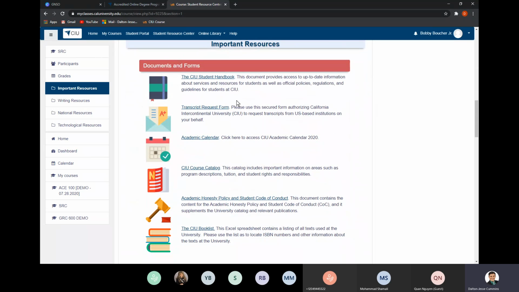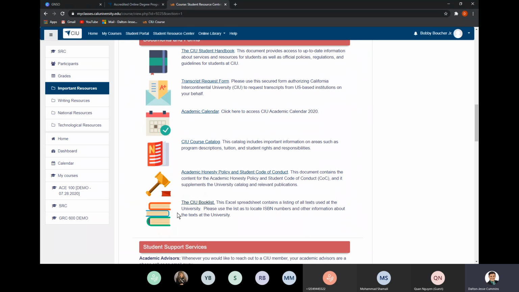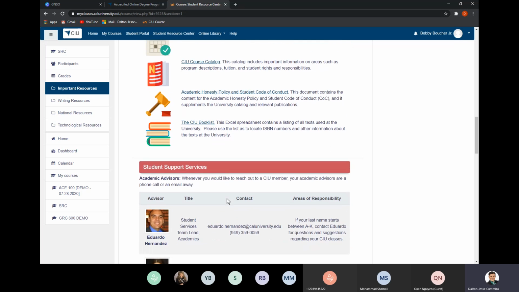What I mean by that is you can find the transcript request form, the CIU student handbook, the course catalog and academic calendar, our academic policy, and the CIU book list. The book list is great because the books we provide you in the course room are online versions of the book, but if you want a copy of the book for yourself, you can always go to the CIU book list and find out what your book is so you can find it.